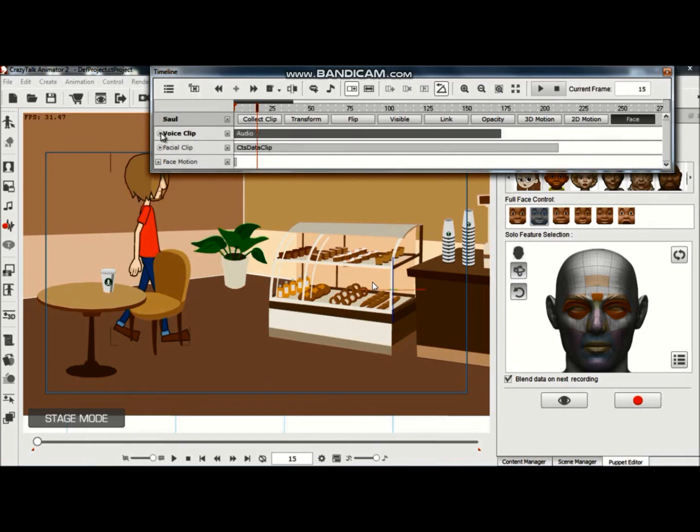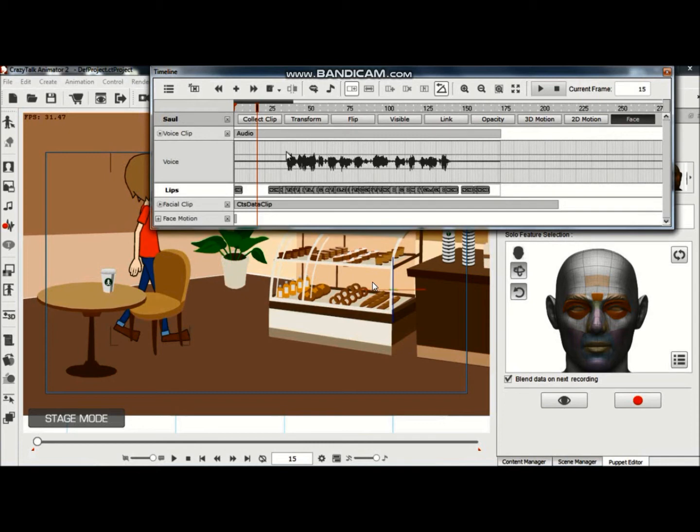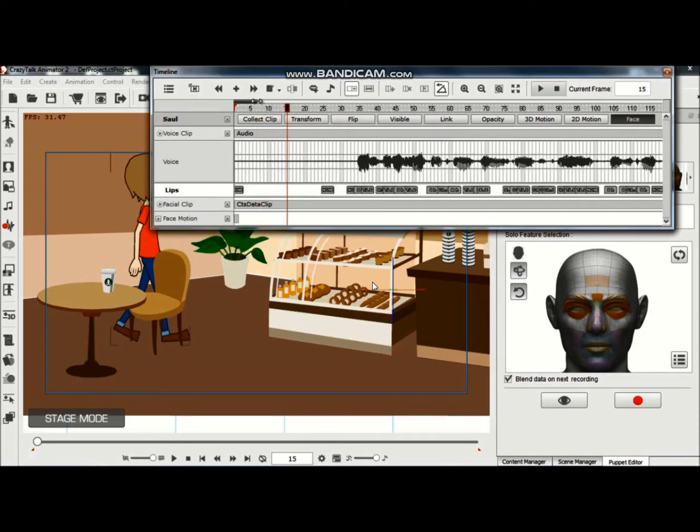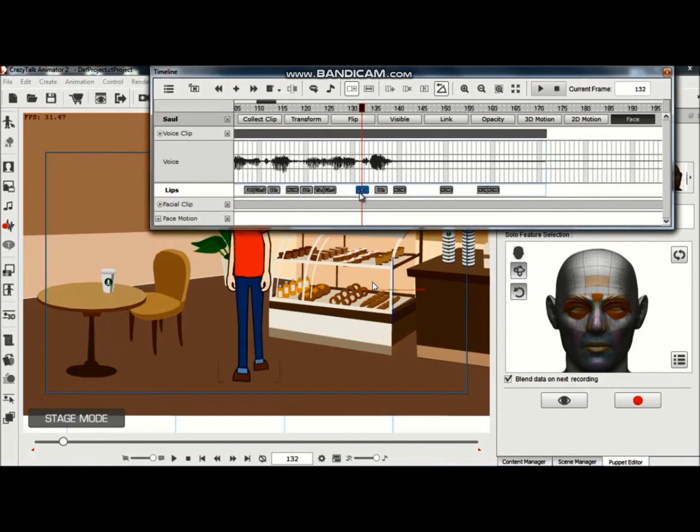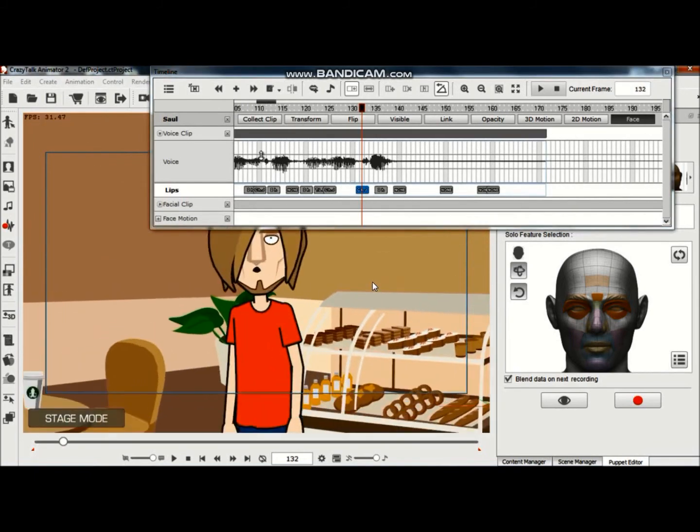So if I twirl down the voice clip here, you can see that's the audio data, and these are all the keyframes that my lip sync created. So I'm going to go and zoom in a little bit. Let's take a look at something like this one here. We'll zoom in on our character's face.